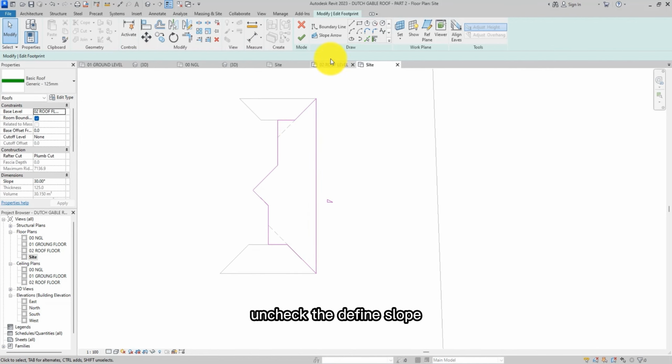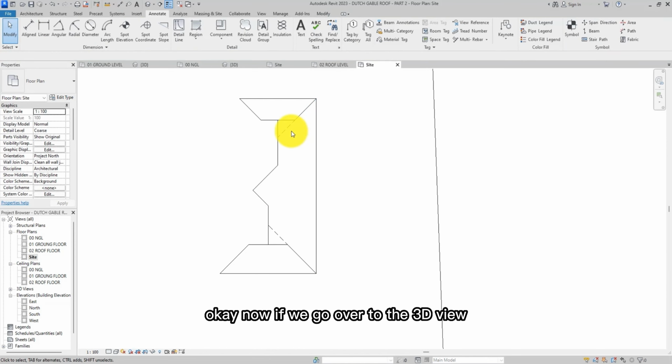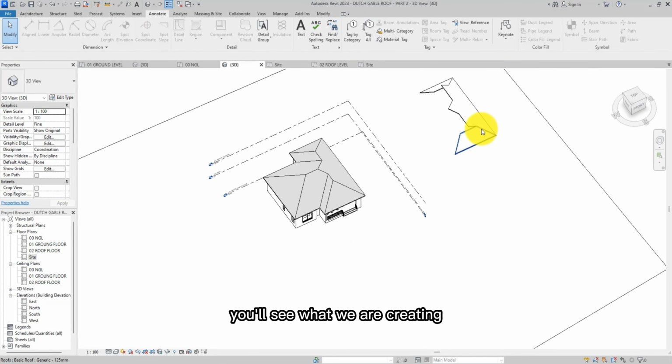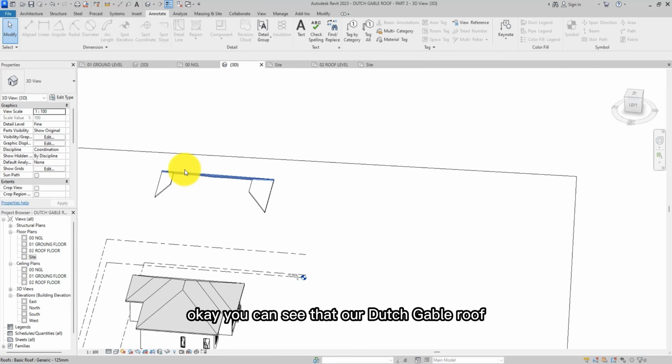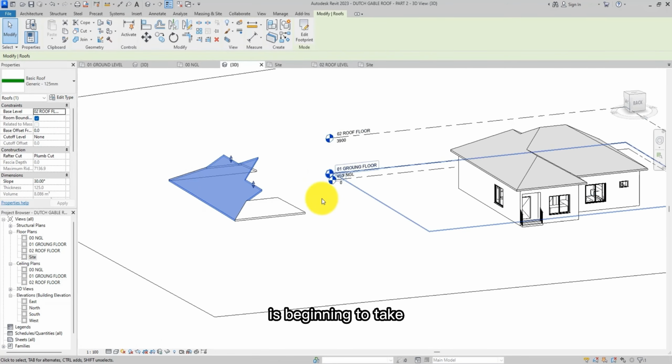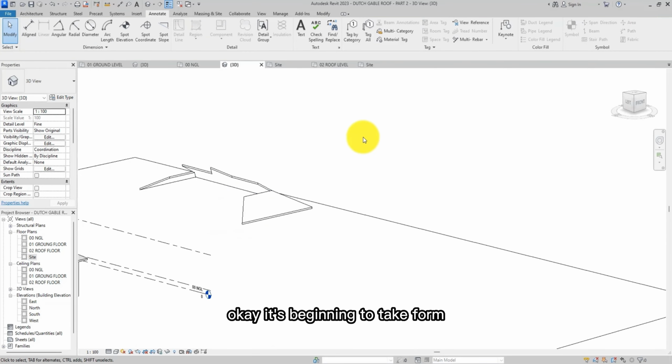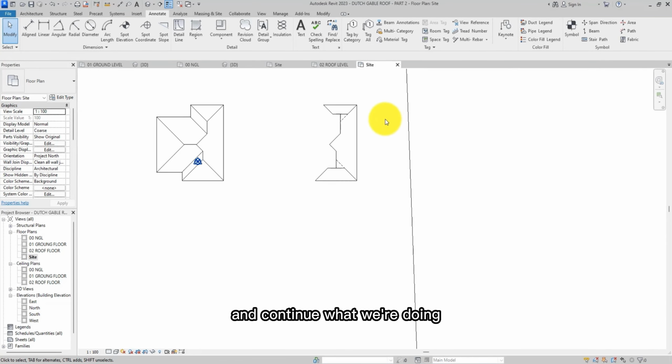Uncheck the define slope and then hit OK. Now, if we go over to the 3D view, you'll see what we are creating. You can see that our Dutch Gable Roof is beginning to take form. Now let's go back to the site and continue what we're doing.